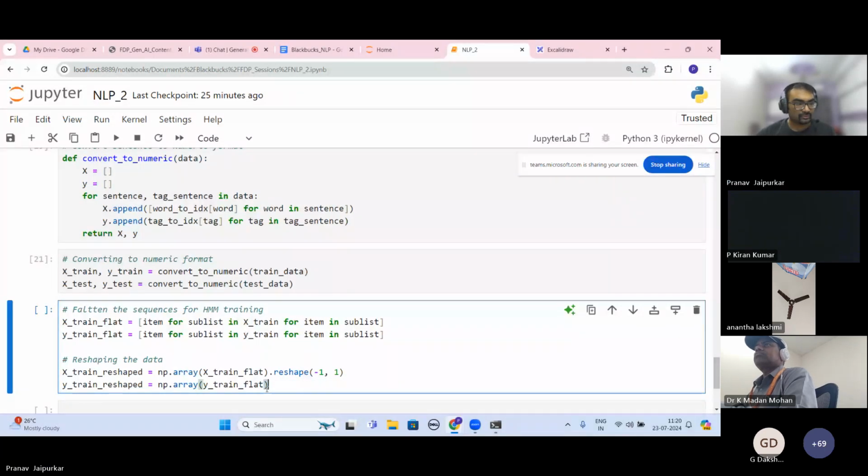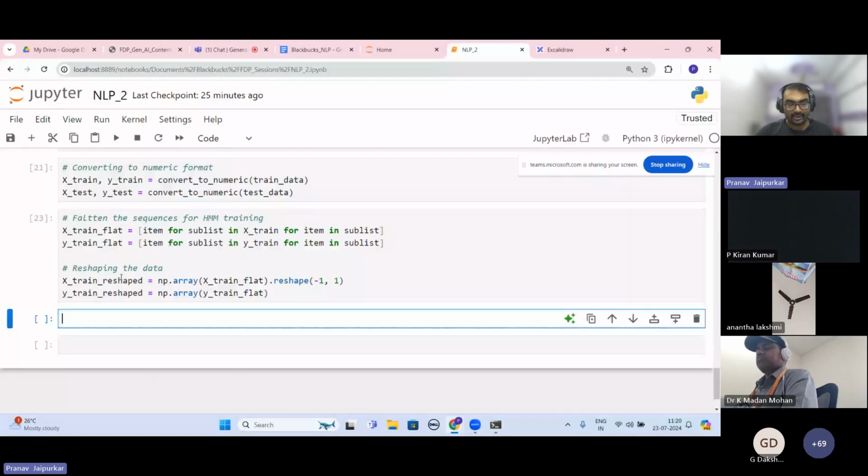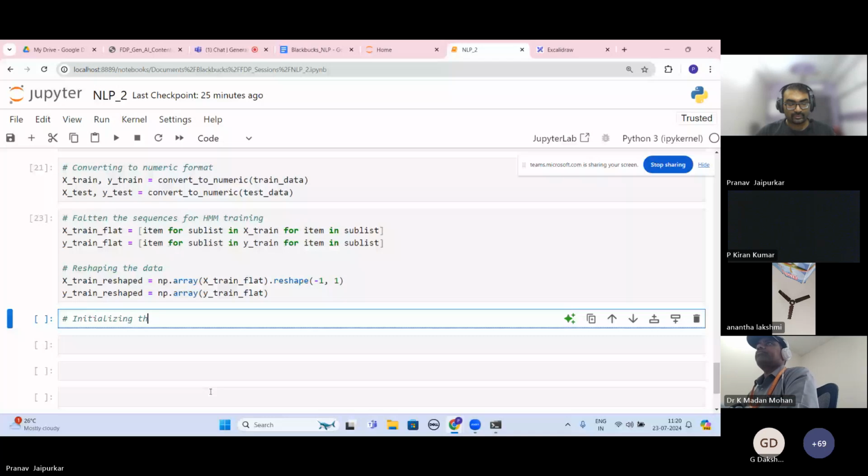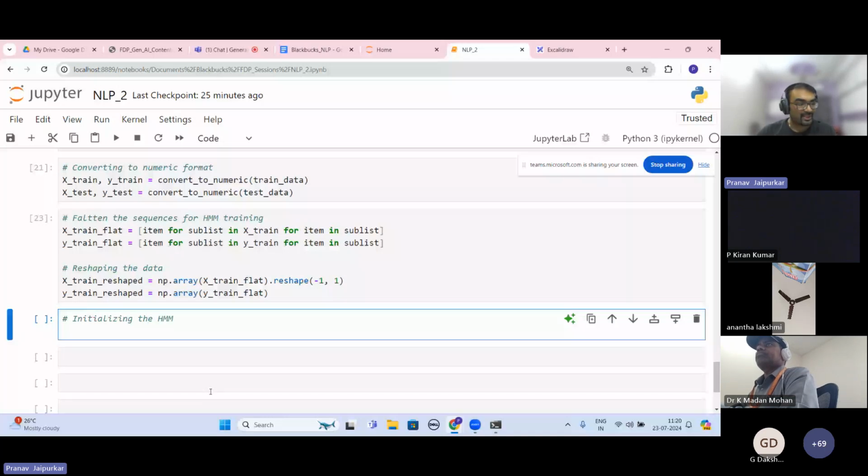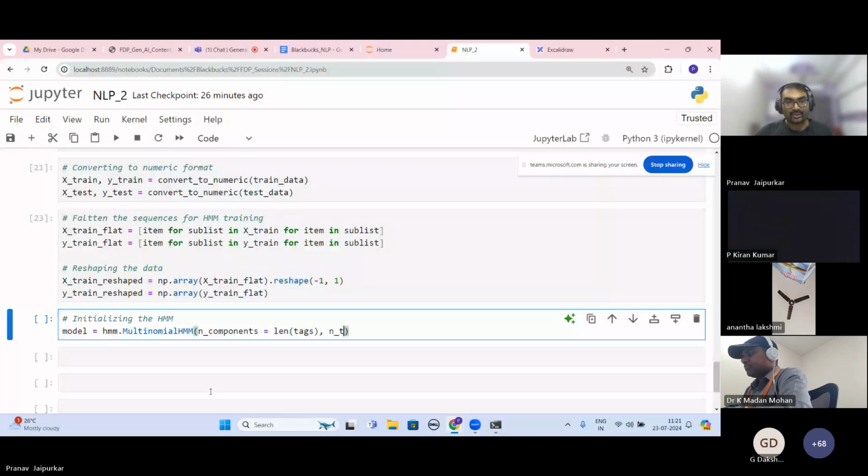Okay, and now we initialize the Markov model. Initializing the HMM: the model is equal to HMM dot multinomial, since we are having multiple classes and components. Components is equal to length of tags, comma, the iterations that we want is equal to 100.